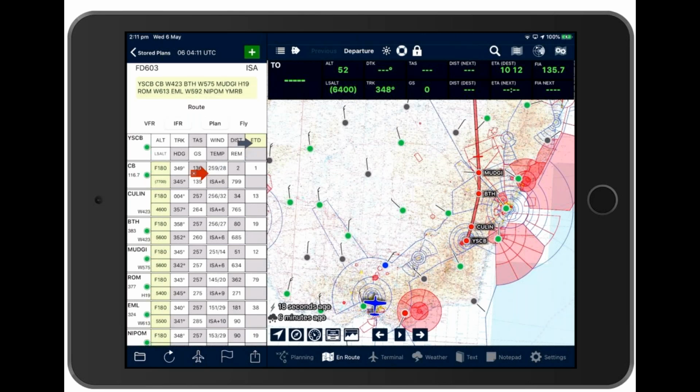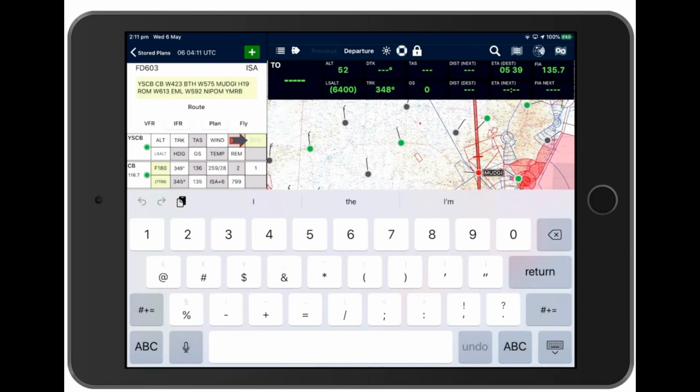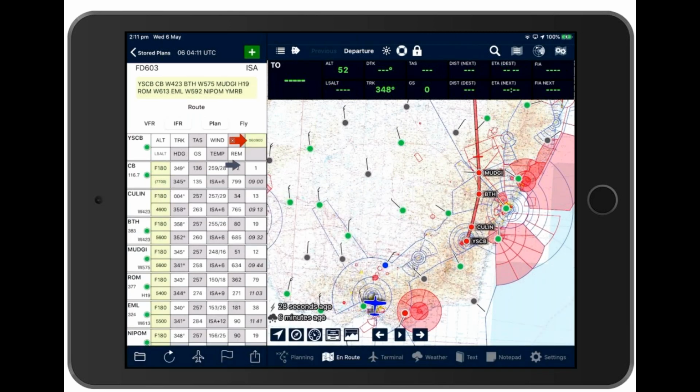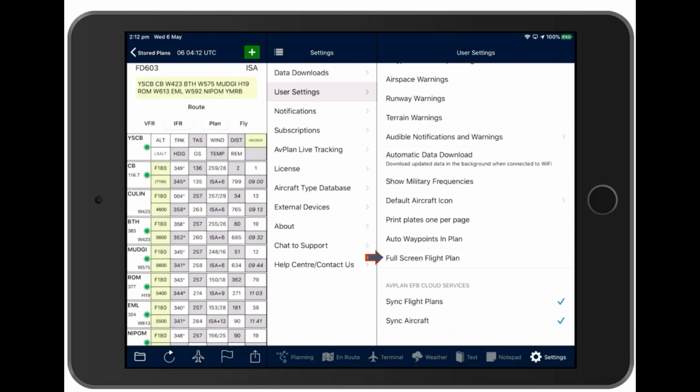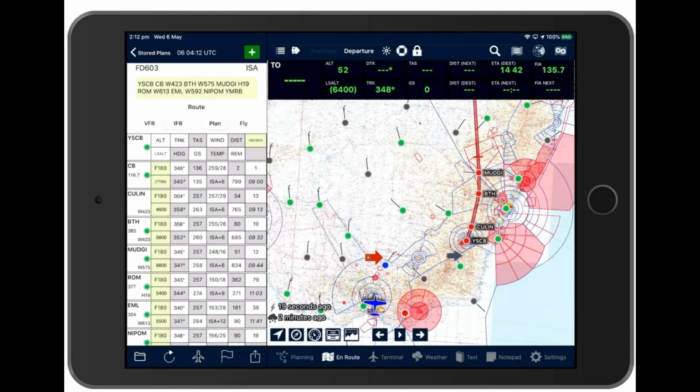And then the winds shown will depend on the actual departure time you pop in here. So if I put in 0900 this afternoon, you'll notice these winds will probably change from what they were before. To turn off the full screen flight plan, we go to settings and then full screen flight plan. Any of these things that you might miss, you can go and look at in the recording after our session.